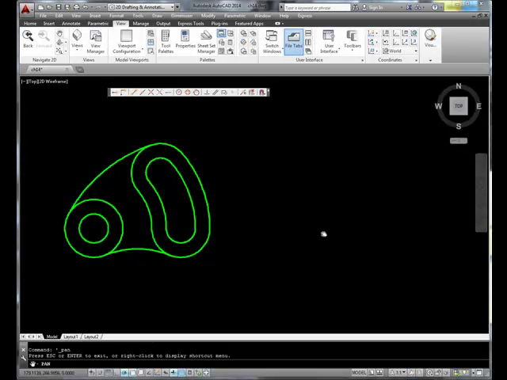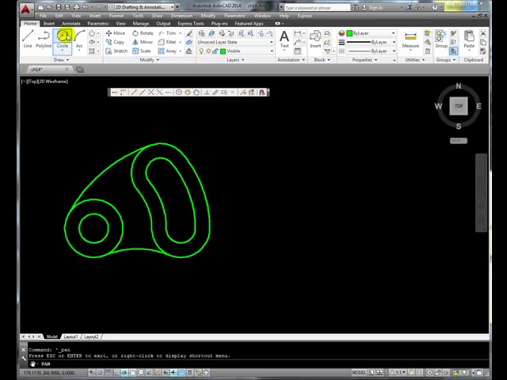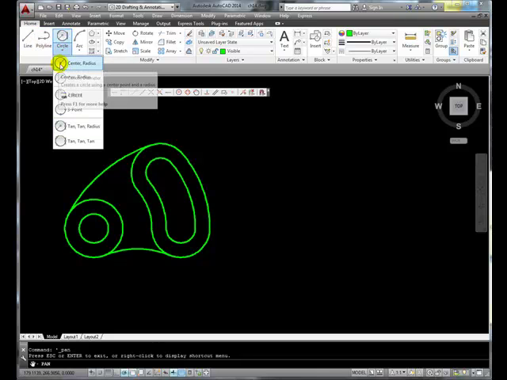Okay, let's draw this adjustable support. You'll notice over here on the left-hand side of the screen there's an example of what I'm going to draw, and over here on the right is where I'm going to draw it. I'm going to start out by drawing a circle.